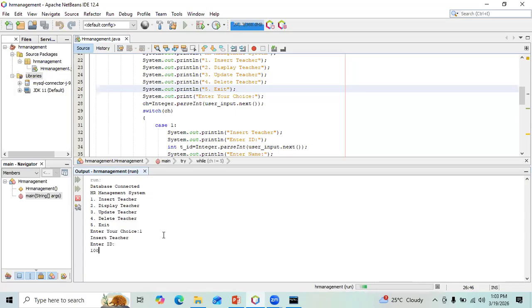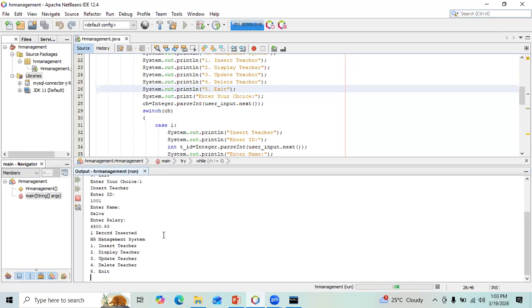Okay, 1001, Selva, 54,500.50. So one record is inserted. Let us go for another record also. Same, number 1, 1002, Srini, 5550. That means 2 records inserted.